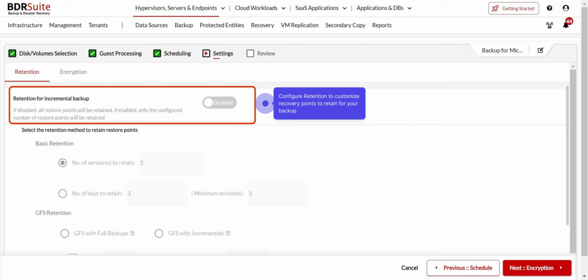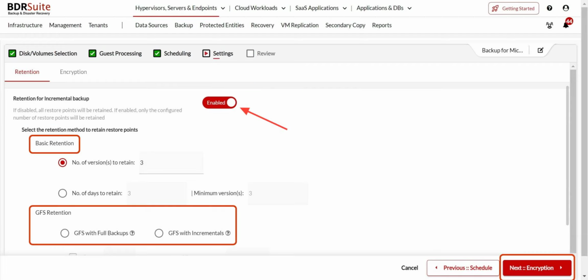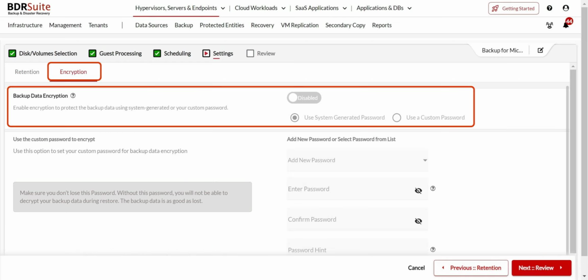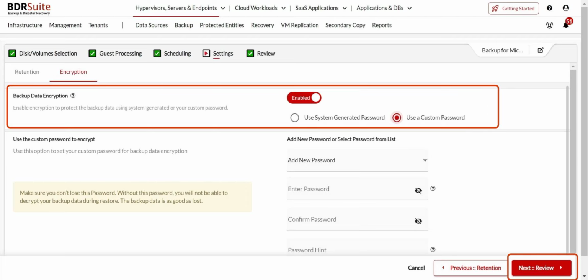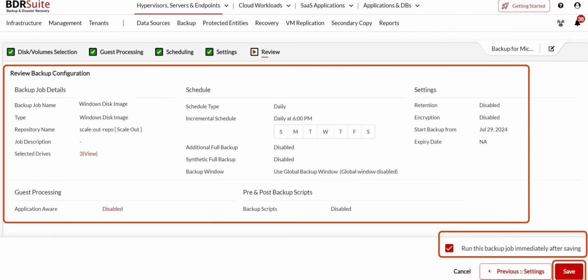Retention allows you to specify the number of days or versions to retain your backups. If disabled, all restore points will be retained. You can enable retention and customize the policies as per your storage and compliance requirements. Once done, click Next to proceed. Backup data encryption encrypts all the backup data during transfer and at rest. You can enable backup encryption to protect backups using a custom password. Then, click Next. Finally, review your backup job configuration.